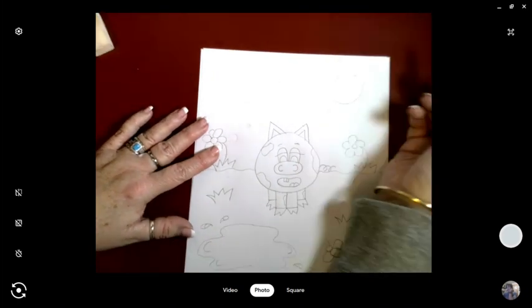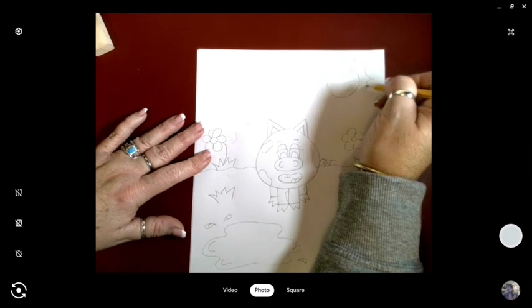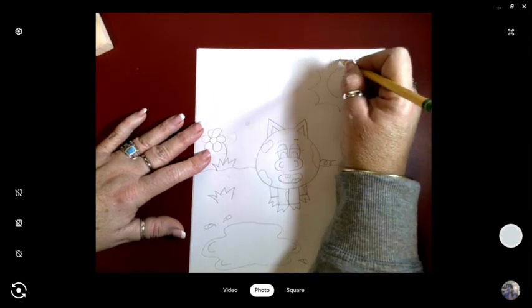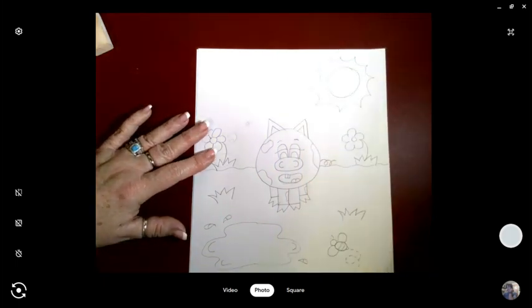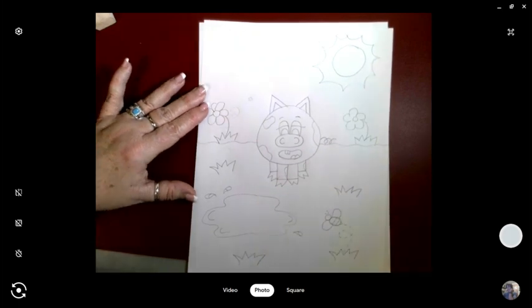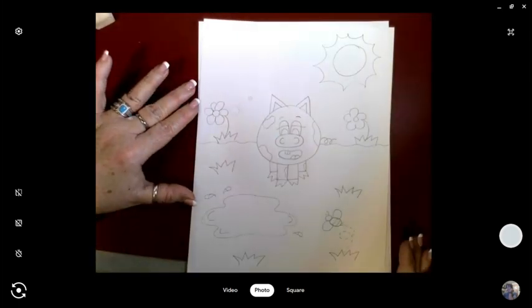So you can make different types of sun rays that you like. I like to do this kind of, I call it a loop-de-loo. That's just a made-up name. You can draw the sun however you'd like it to be. And let me move this slide a little bit, that way you can see it better.